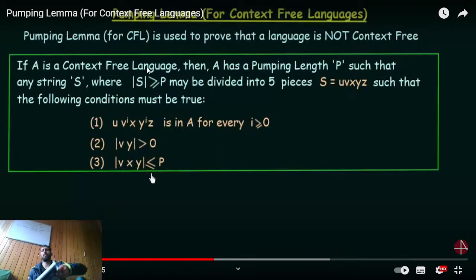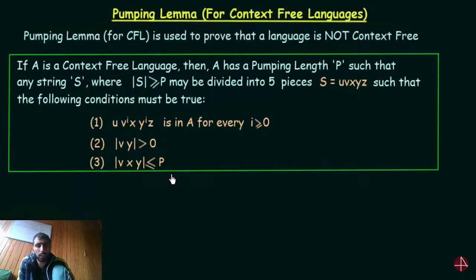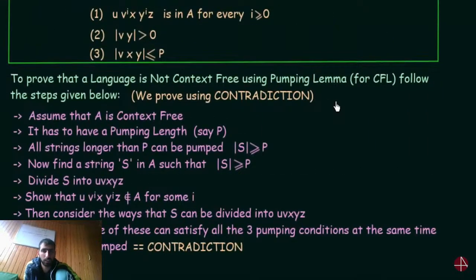The conditions that we know, right? And let's see how we can prove it using the pumping lemma and all that. So, in order to prove that a language is not context-free using the pumping lemma for context-free languages, we have to follow the steps that are given below.